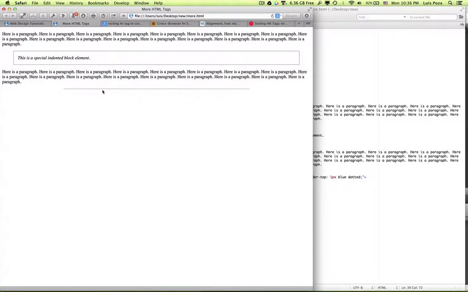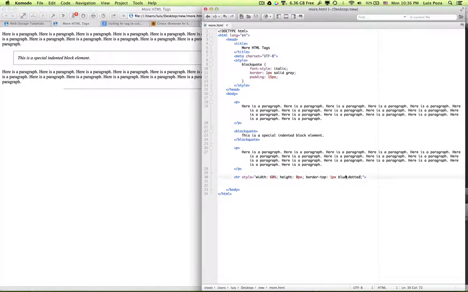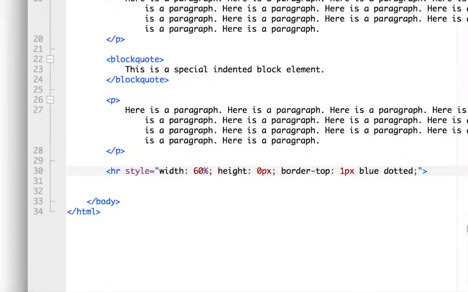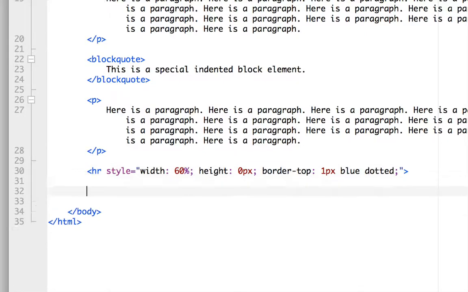And there are a lot of other things that you can do with it as well. But those are the basics about the HR, or horizontal rule tag. All right, so what I'd like to do next is show you a lot of semantic tags.